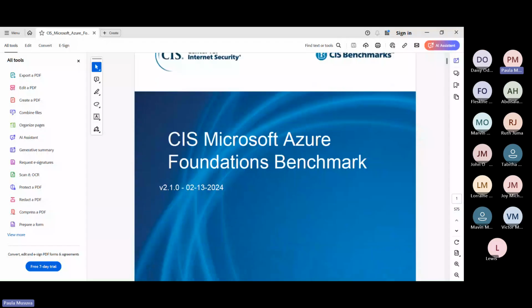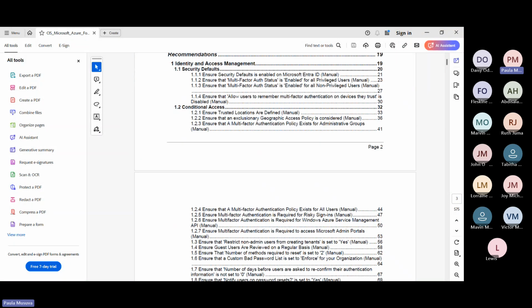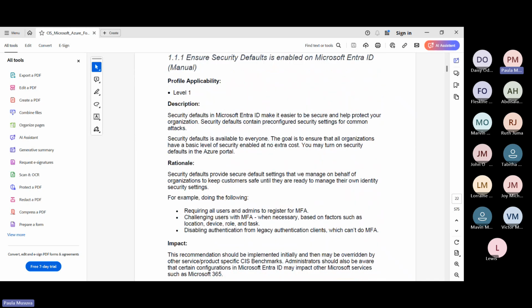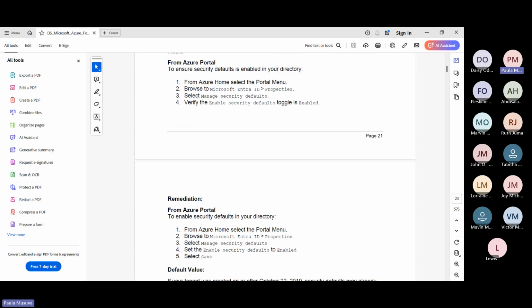So this one I downloaded is the Microsoft Azure Foundations benchmark, and it's the 2024 version. Just to show you, one of the things that it puts is, number one, the security defaults. Did you see I needed to log in with two-factor authentication? That is built into the security defaults. So Microsoft has upped security by ensuring some things are built-in default.